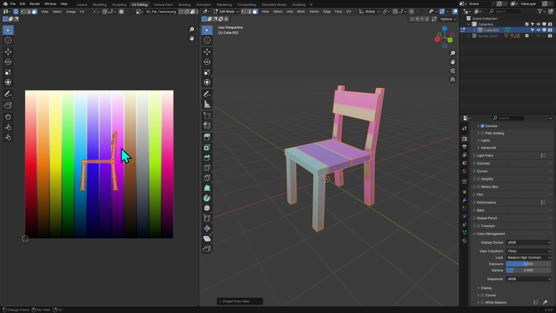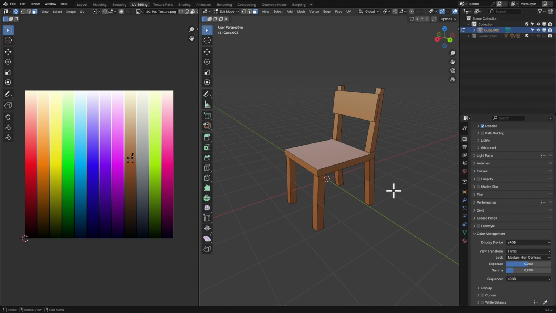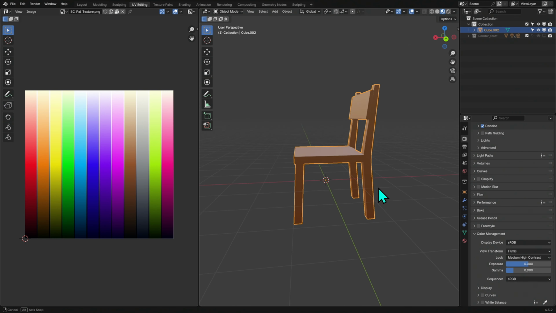So I'm going to go over here to the left with all of these faces selected. I'll hit S and just scale this way, way down like this. Then I'm just going to put it on top of the brown that I want. We can choose this like a color picker, and we'll just put that right there, and then come out of here. Look at that. It's a brown chair.